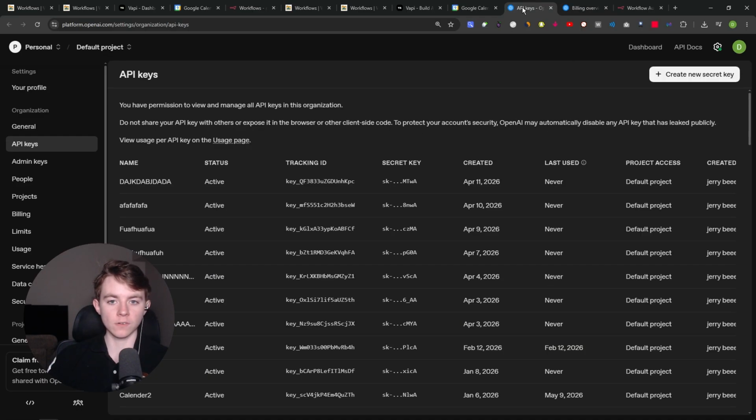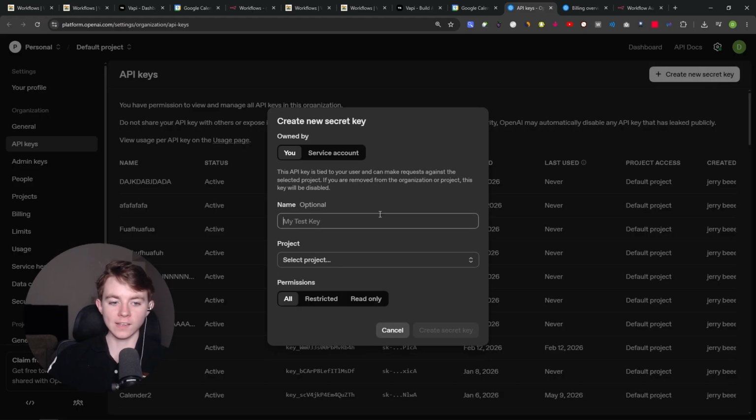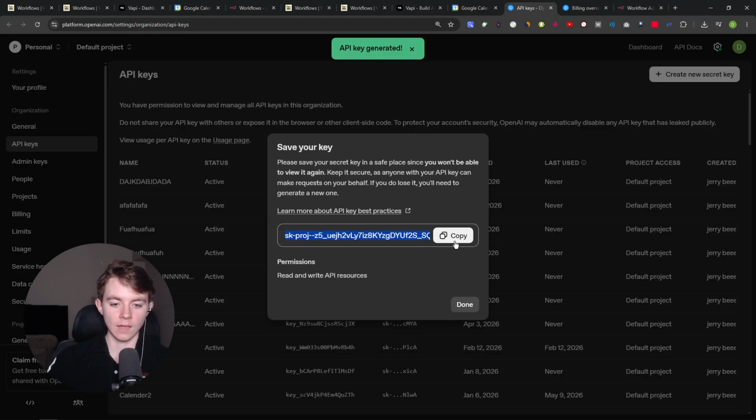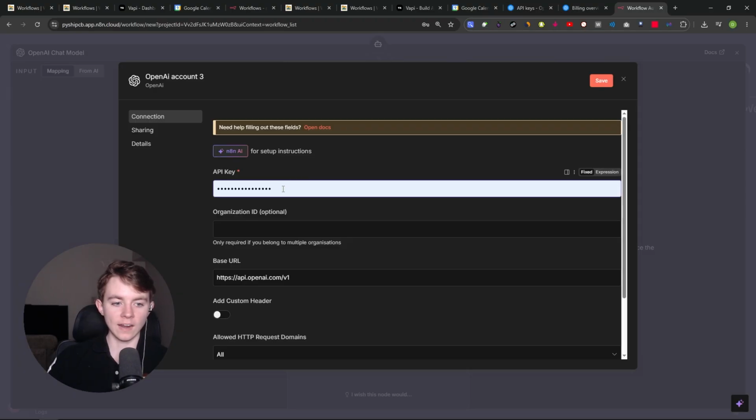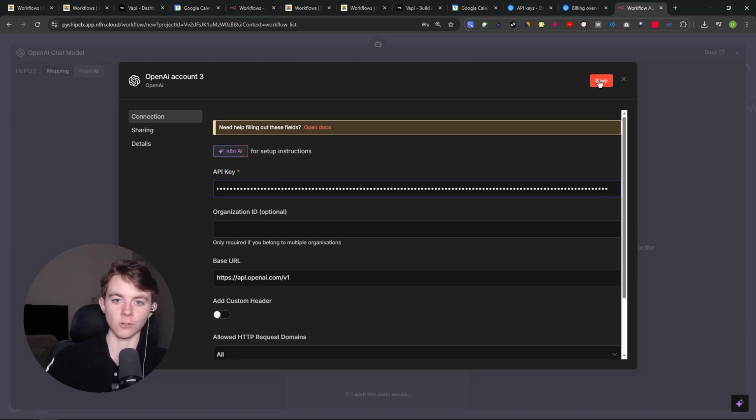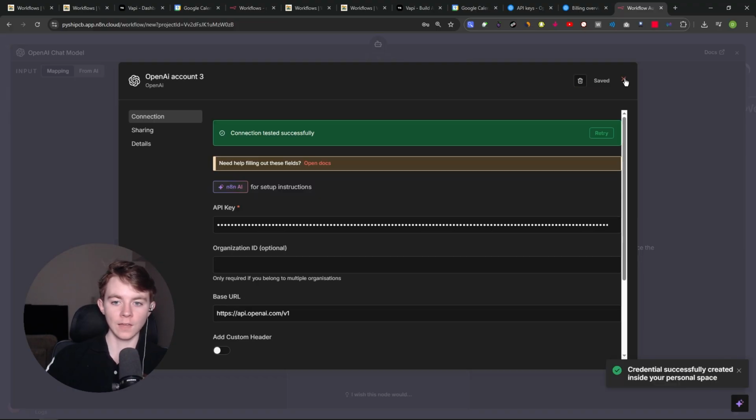And after that, head over to the API keys tab right here. And then in the top right, press create new secret key. You can name this key whatever you want. Honestly, it doesn't matter at all. And then select your project. It could be whatever project you want, but I'm just going to do the default project. Then you're going to want to create the secret key and then copy the secret key and then go to N8N and then press Control A and then Control V to select and paste. And after you do that, press save. Then you can X that out.